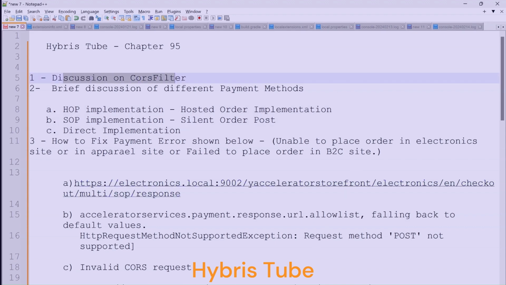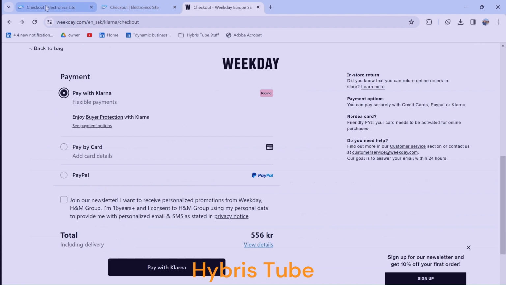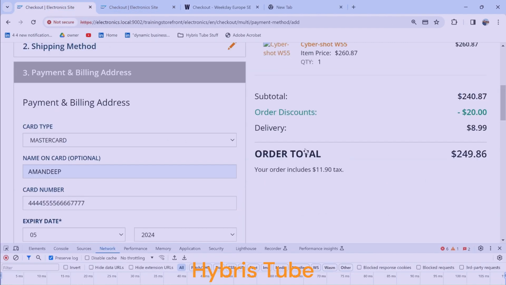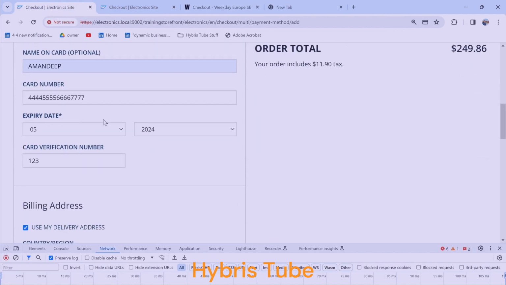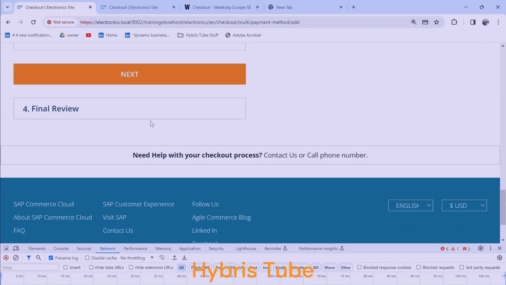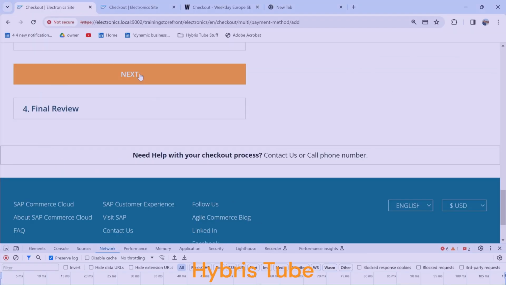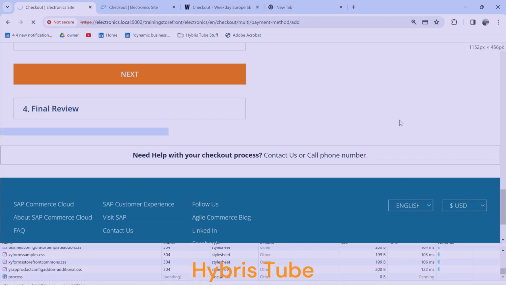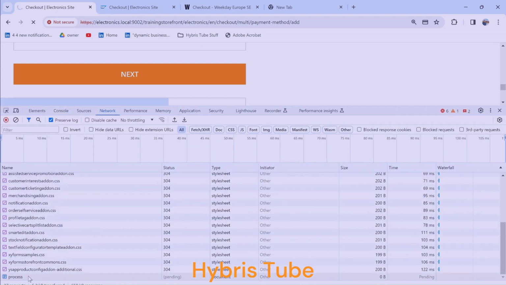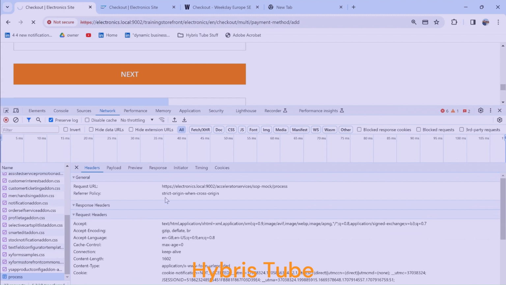When I submit the payment section, I will go back to my storefront. Now you can see, when I submit this payment section, in the backend I am enabling my debug points. I have enabled my debug point and I am going to submit the payment section. As soon as I submit it, you can see a call is going in the backend.